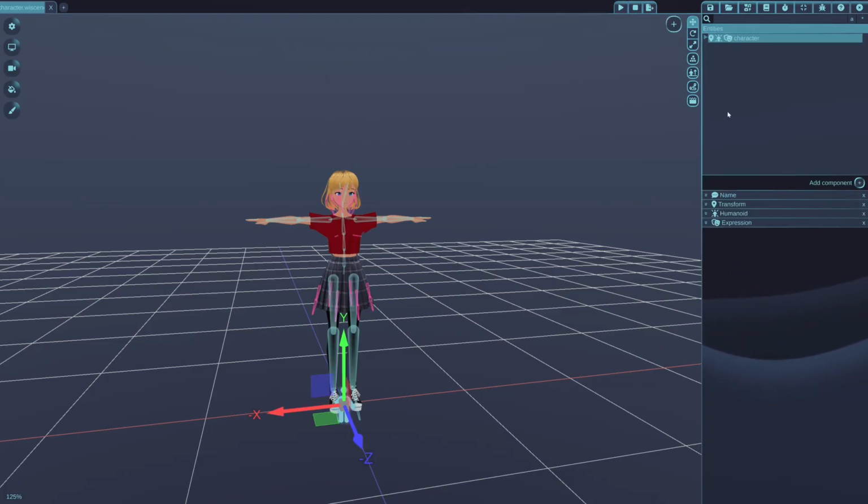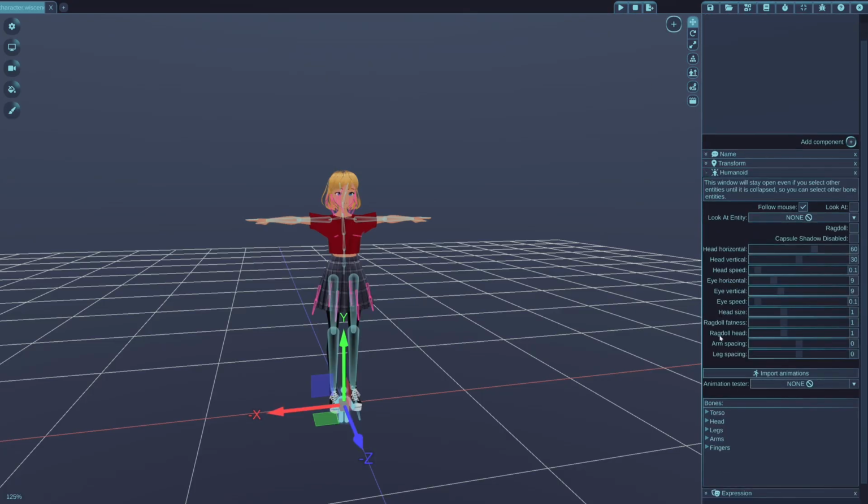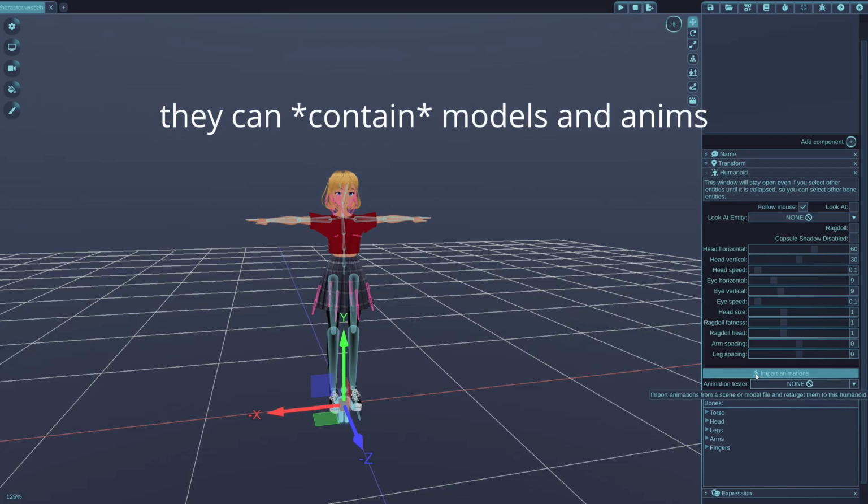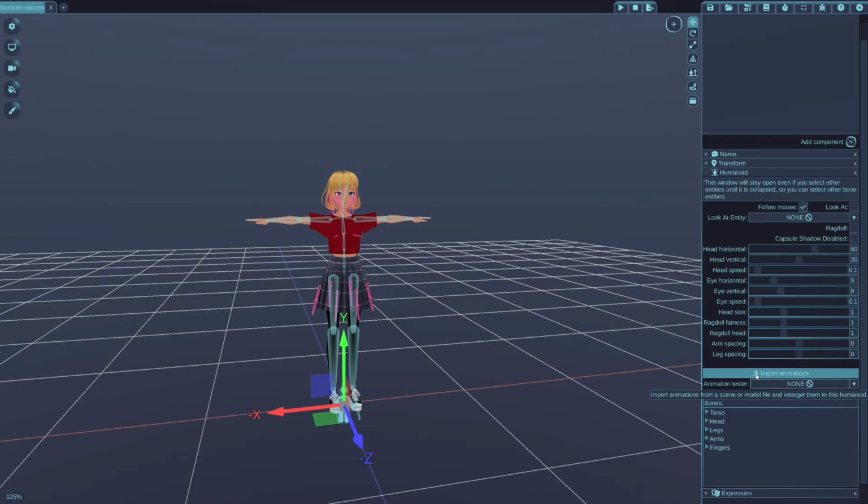So with the new one, you select the character, the humanoid component settings, the import animations button will open the file open dialog. I'm not sure that it will be shown on this recording software or not, so I'm just explaining it beforehand. You open that, you can select multiple files from that, because now the file open dialog supports multi-select as well. Those files can be FBX, GLTF or WI scene. They can contain models and animations, but only the animations will be imported from them and parented under this humanoid character.